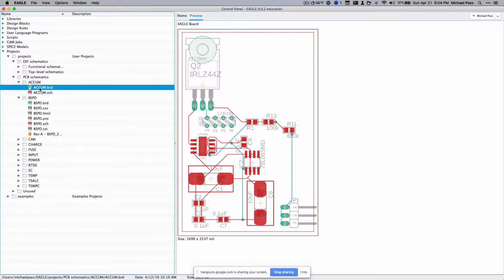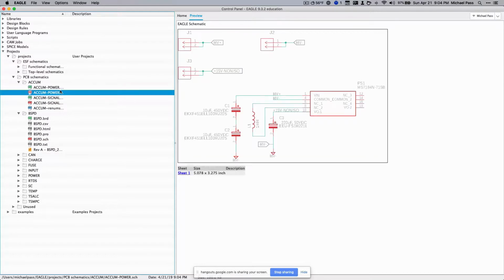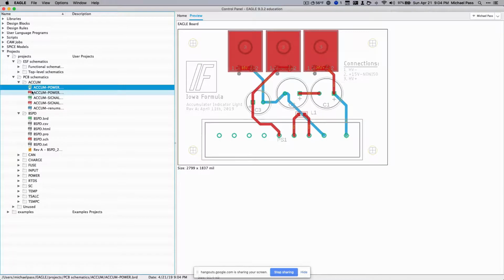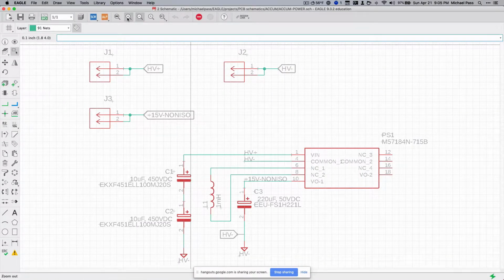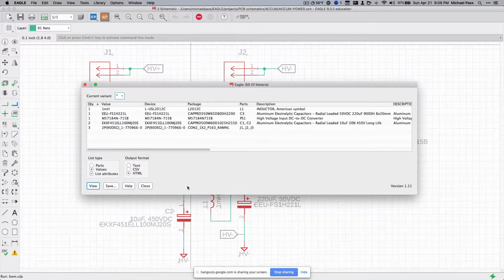Now if I open up the accumulator, none of those exist. They got turned into 2 boards right here, so we'll have to make those. But I'll get all of this sorted out, so when you pull from master, or update your copy, you'll get all these changes automatically. Anyway, if we open up this one, we can go into ULP again, go into BOM. You want it as a value, you want to list it as HTML, and then list attributes.